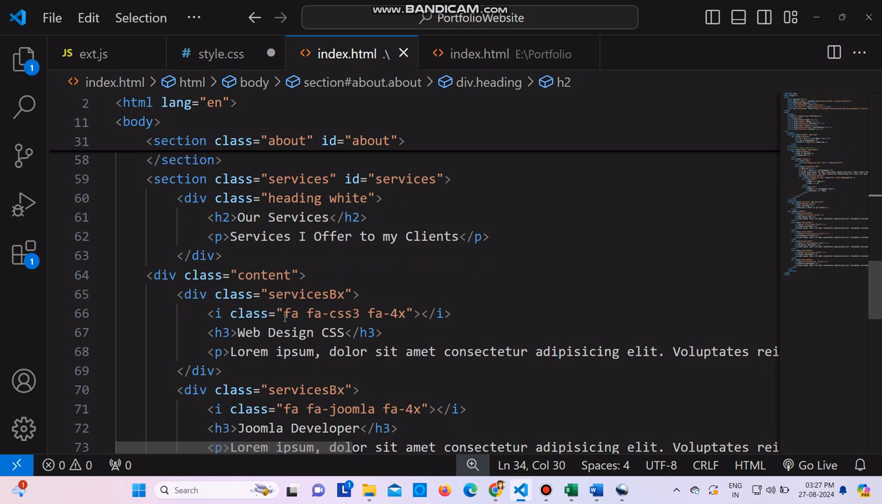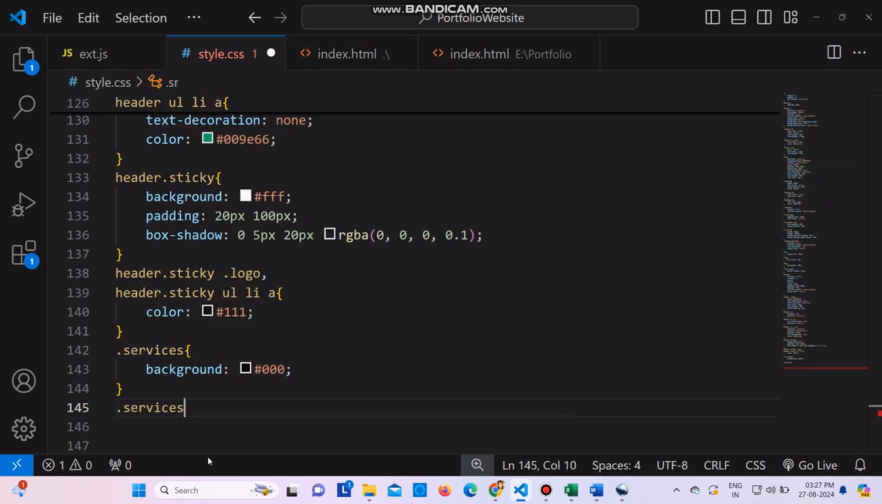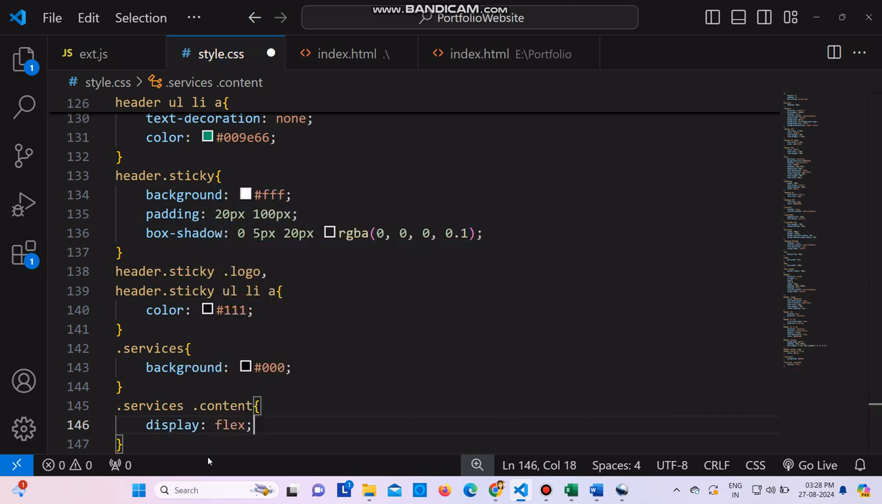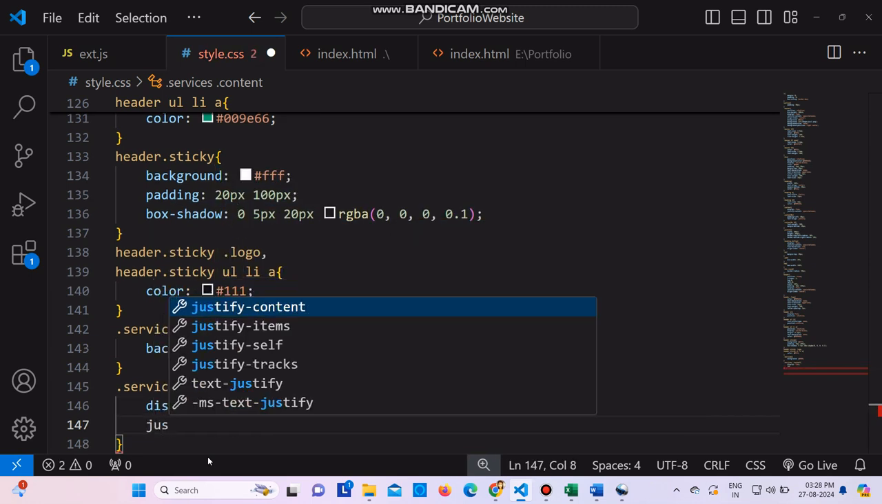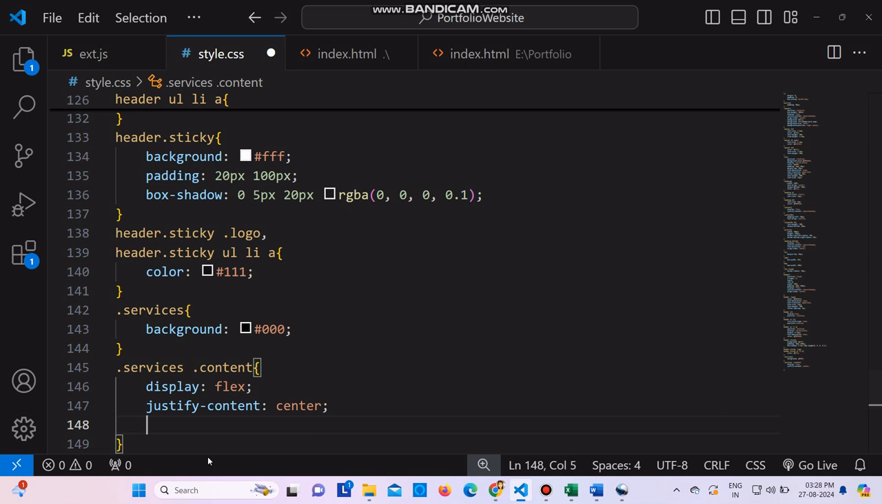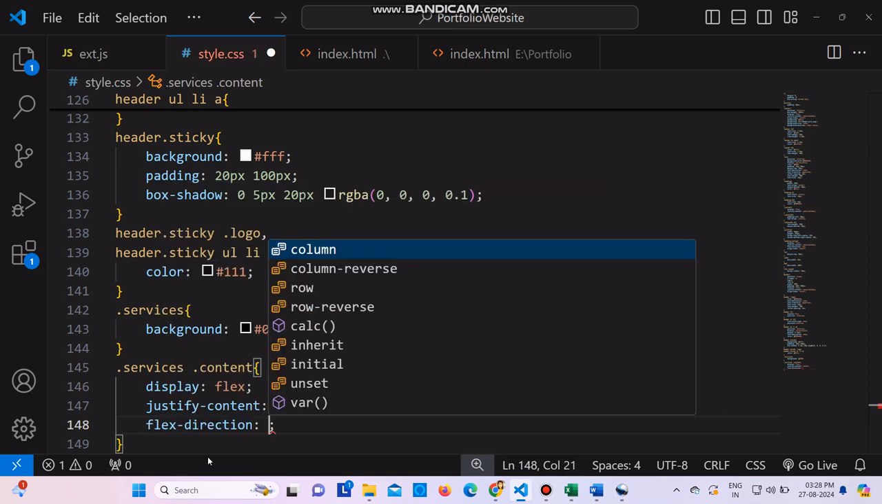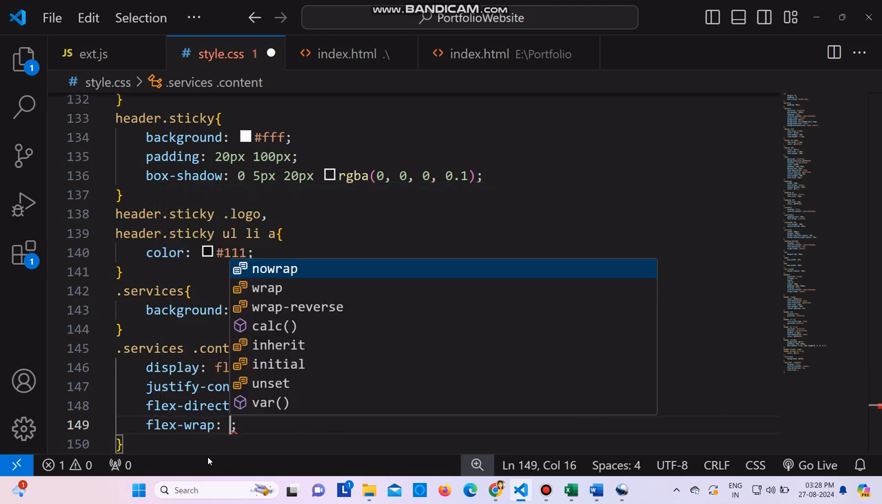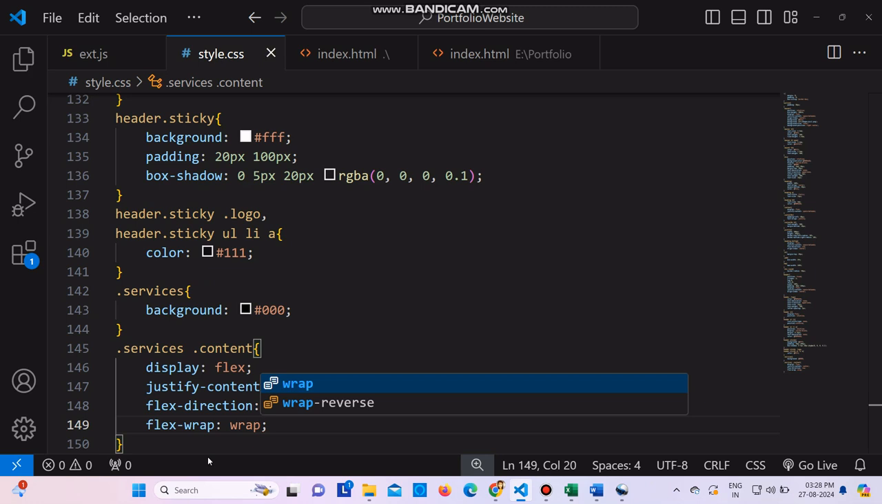Our boxes like web design, CSS, Joomla developer, everything's there. So inside the services, we have the content class. So I'll write down services, and then content. Inside it, I want the content display to be flex. Then I'll write justify-content as center, and flex-direction row-wise, and then flex-wrap, I'll write wrap. Okay, then you need to save it.